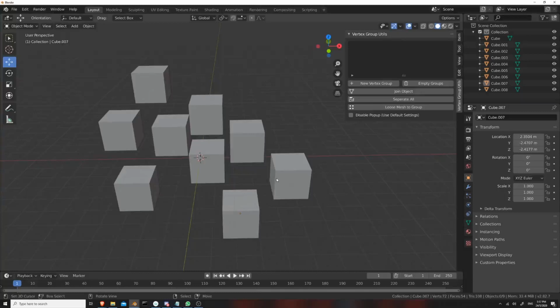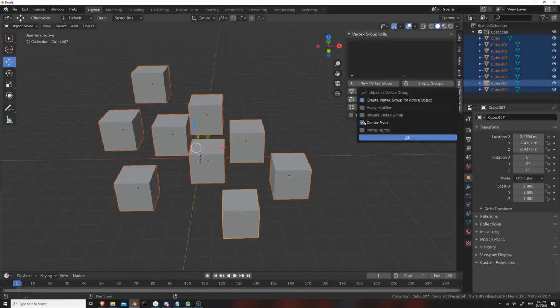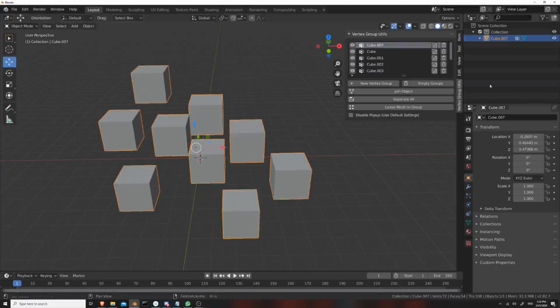The next feature is join objects. If you come here and see, all the objects here are named cube 001, 002, 003. If I select all this and I press join object, it's going to join them. You can choose if you want to center pivot or not. If you press OK, all the cubes are going to get joined and they join in as vertex groups using the object names. So right now all the cubes are in different vertex groups and you can hide them individually.